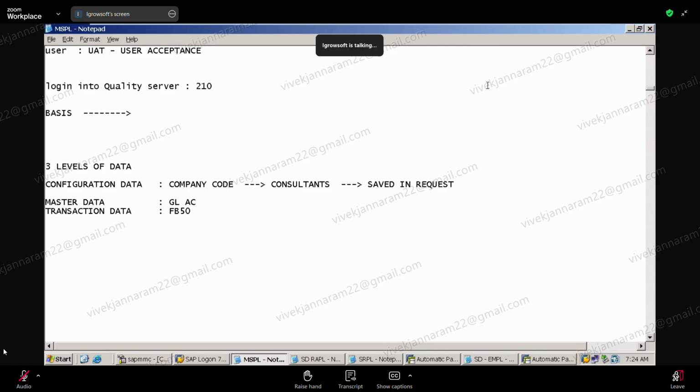So how do we do the client copy? We first note down the request number in the golden client, log out of the golden client, and log into the unit testing client. In the unit testing client, we use the T code SCC1 to copy the changes from the golden client to the unit testing client. Once those changes are in unit testing, I do some testing there. If the testing is unsuccessful, again go back to the golden client, change, and client copy again to unit testing until it is successful.